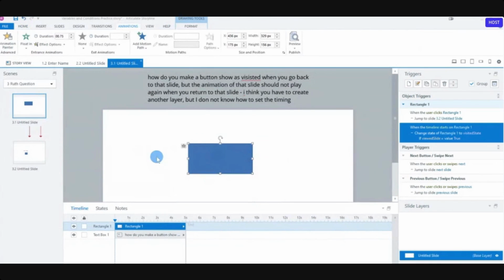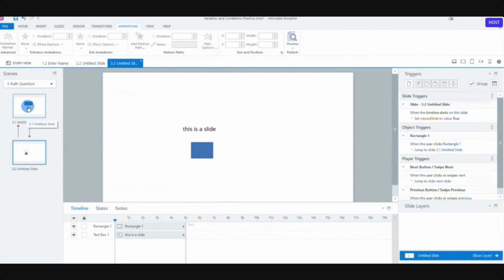And if you're watching YouTube, try to quiz yourself. Best way to learn is by practice and trying to work through some of these problems on your own. So let's see what we can do together. How do we keep it in that visited state, but not have it animate in once this slide has been viewed?